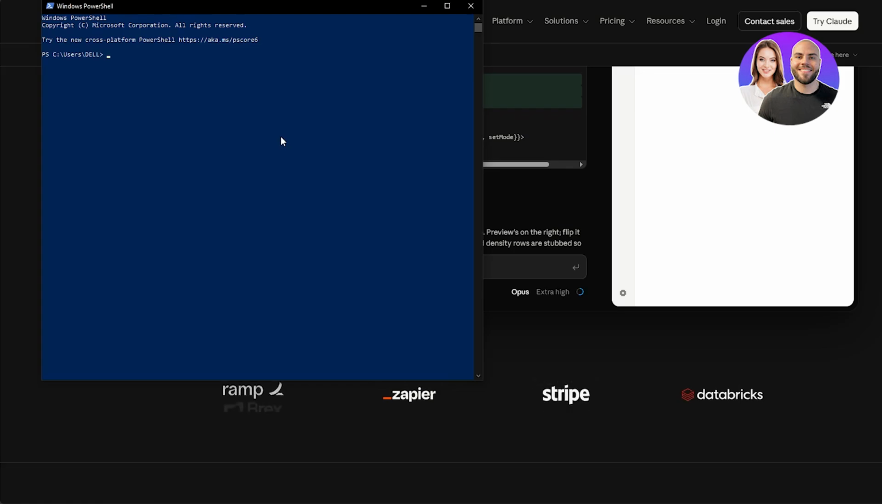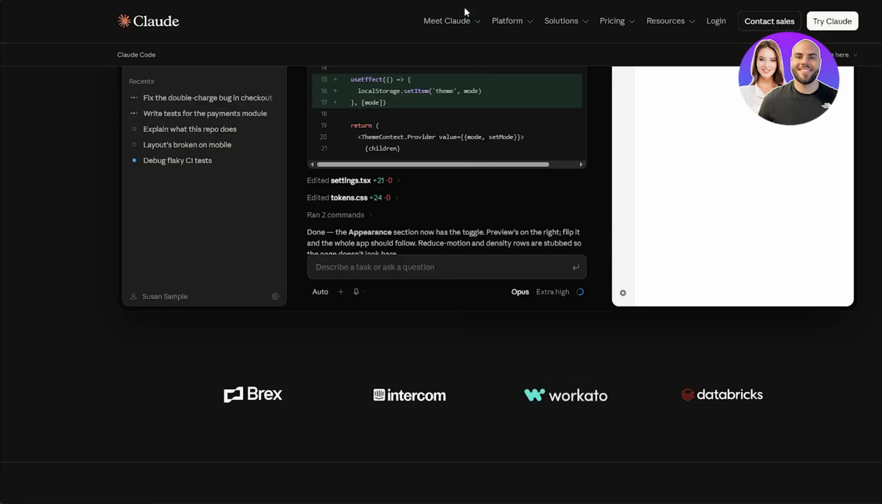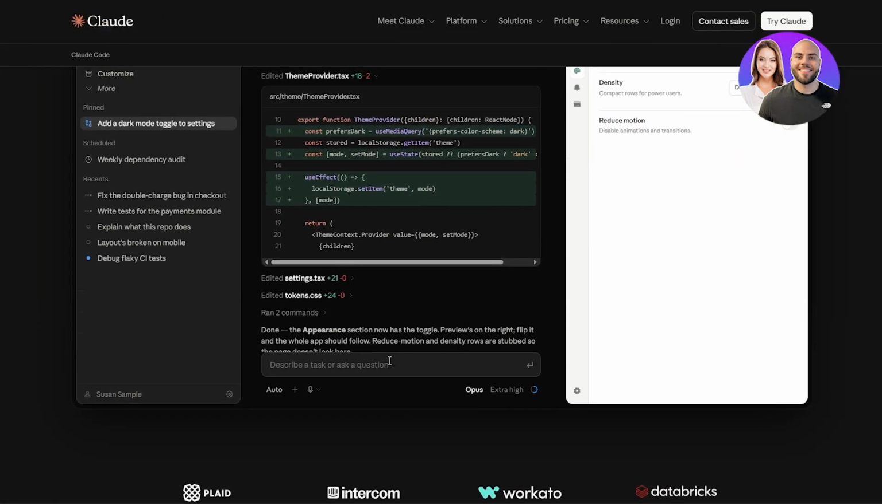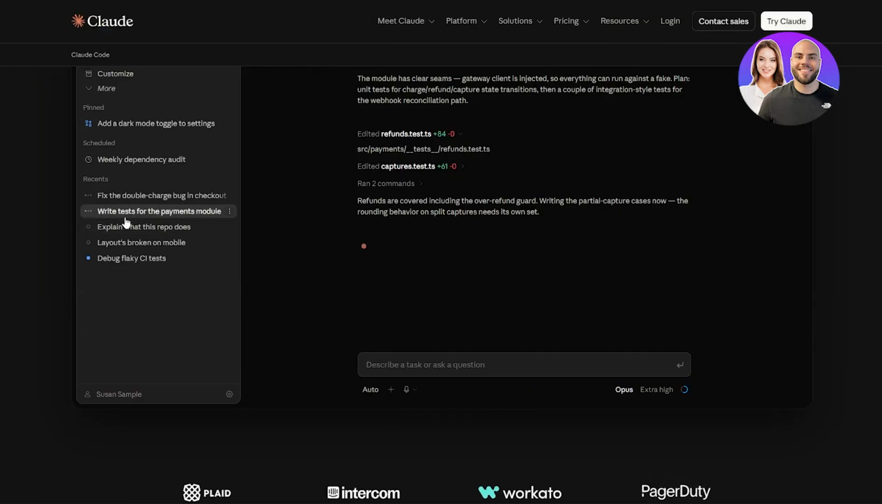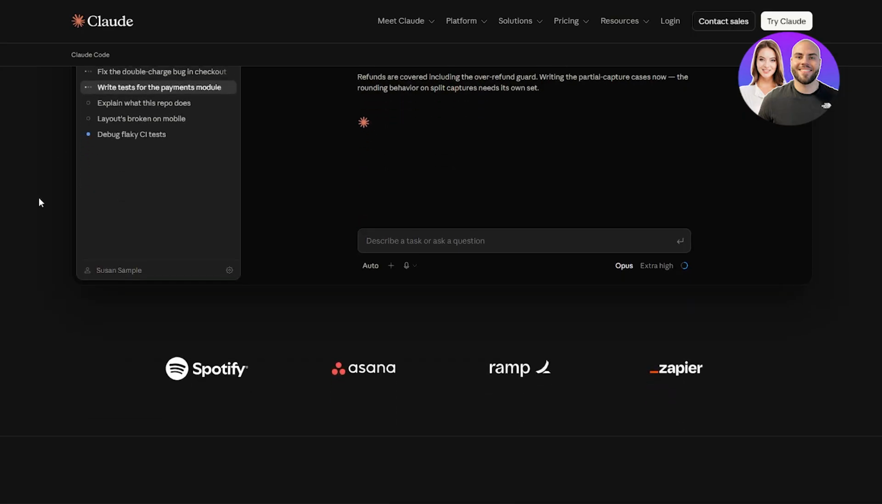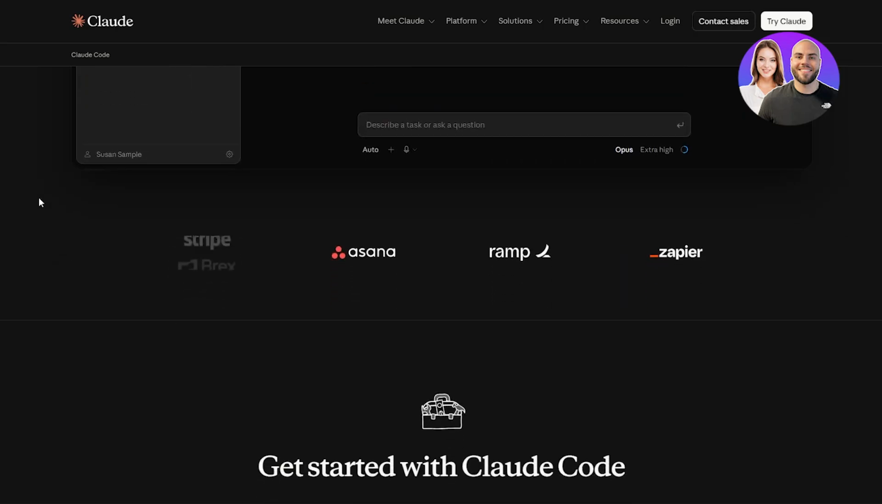So basically, your PowerShell that you have inside of your PC, this is what you use to install and use Claude Code. Now, when you launch Claude Code and give it a task, it reads your project files, understands the existing code, writes new code, or edits existing files, runs commands inside of your terminal, and iterates based on what it observes.